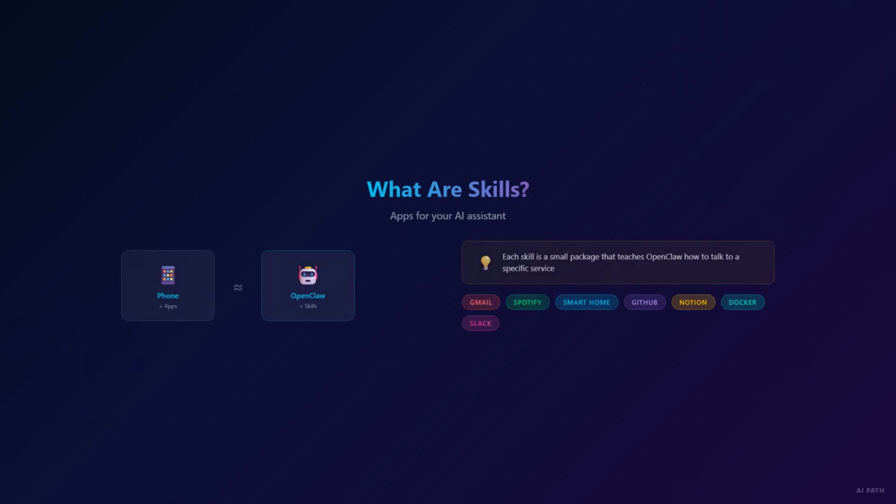First, what are skills? Think of them like apps on your phone. Your phone comes with basic features built in, but you install apps to add new capabilities. OpenClaw works the same way. Out of the box, it can chat and do basic tasks. But skills give it the ability to interact with specific services, like Gmail, Spotify, your smart home, GitHub, and thousands more. Each skill is a small package that teaches OpenClaw how to talk to a specific service.